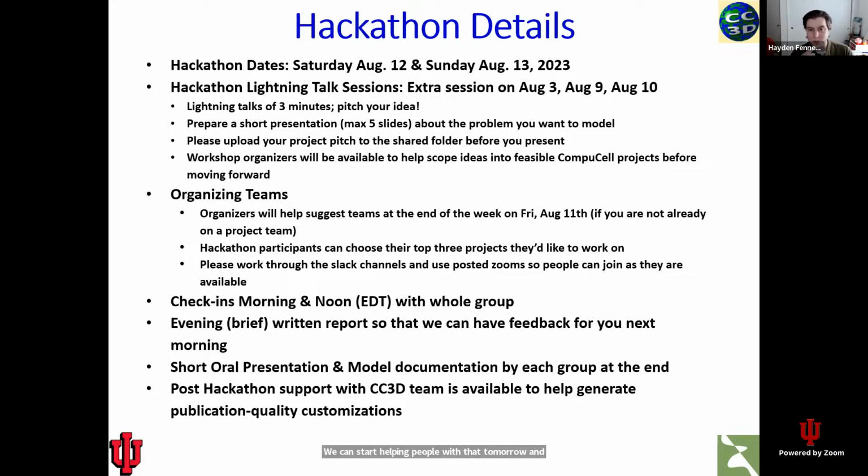The hackathon will consist mostly of open work time. We'll have check-ins in the morning and at noon with the whole group to get a feel for where everybody is. And then in the evenings, you'll have a little bit of extra time to give us a brief, more formal report that will have a couple of slides for you to fill out, basically, so that we can have you present a little bit on your progress each day.